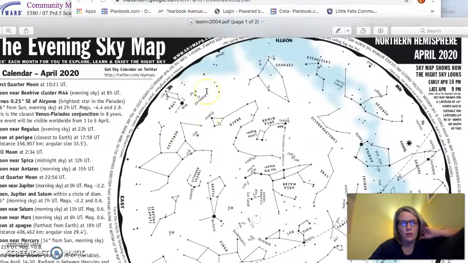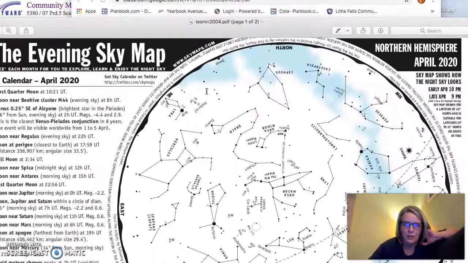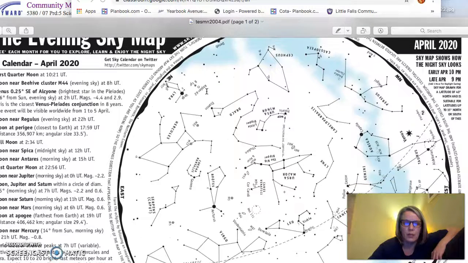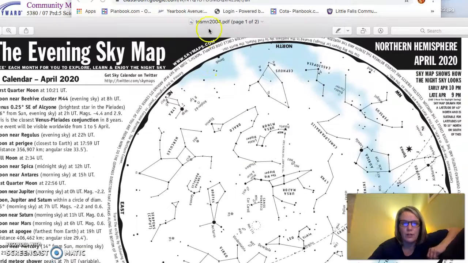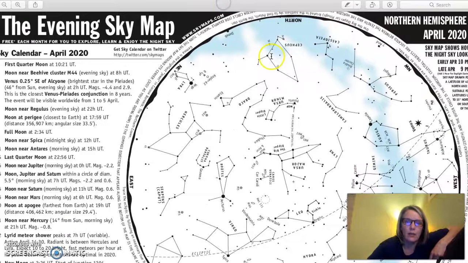So if you go to a sky map, I can post the web address on the Google Classroom as well. Otherwise, it's just skymaps.com, SKYMAPS.com. And they'll have a free download of the Northern Hemisphere and the Southern Hemisphere for April.